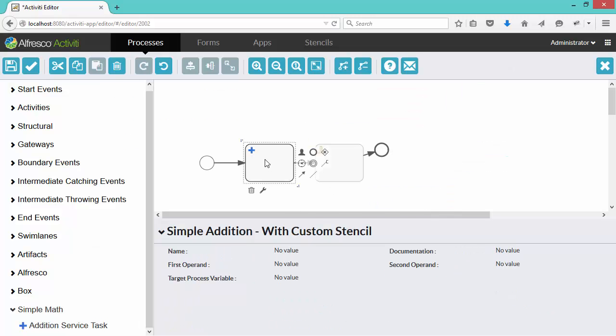And now we get to configure our custom task. Now, because we did a custom stencil for this, we don't have to know the backend code anymore. We don't have to know the class name. We don't have to know the class variable names. All of the fields that we had manually created in our stencil are now available here. The values that we're going to put in here are basically the names of the process variables that are coming from that first form.